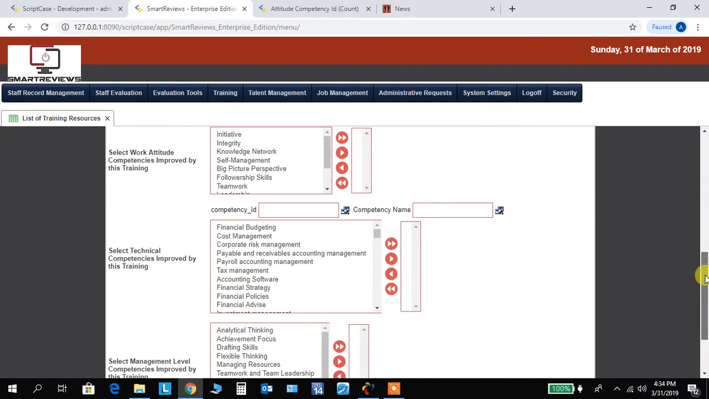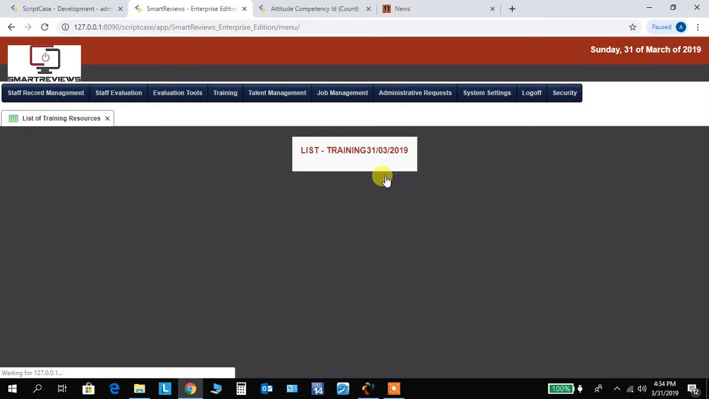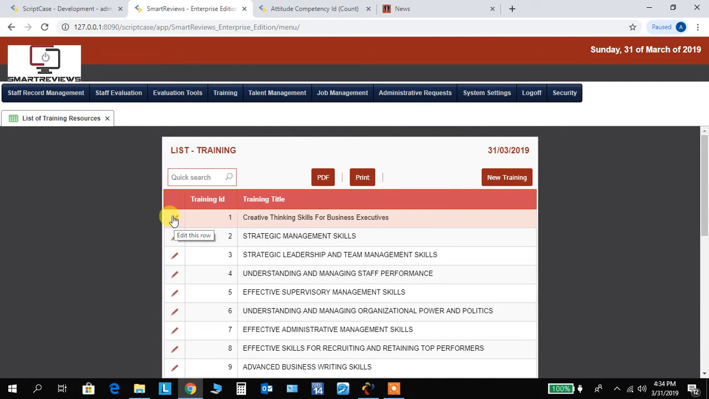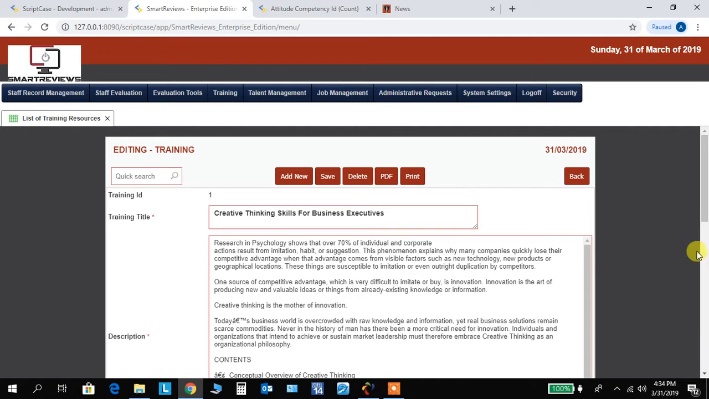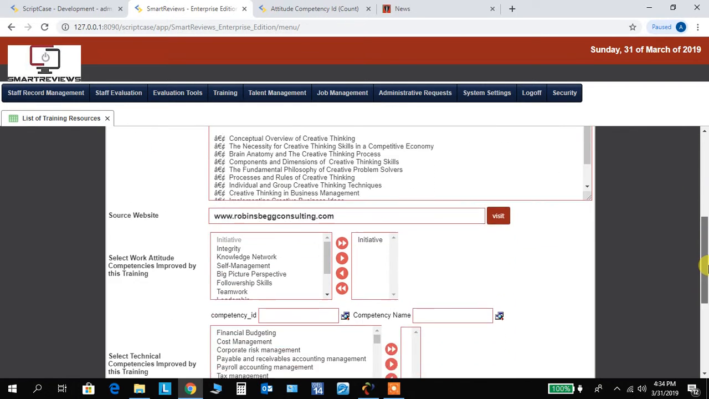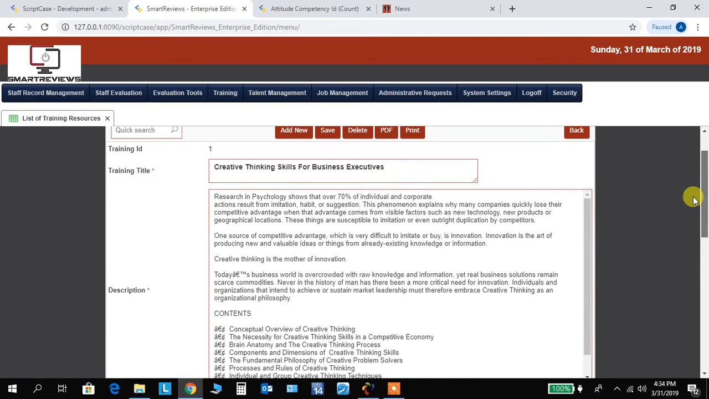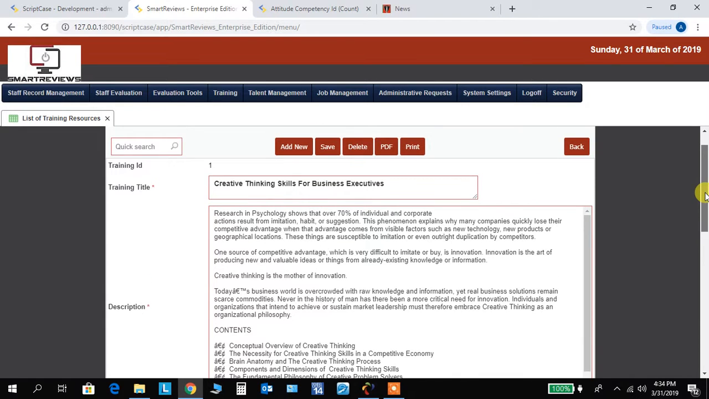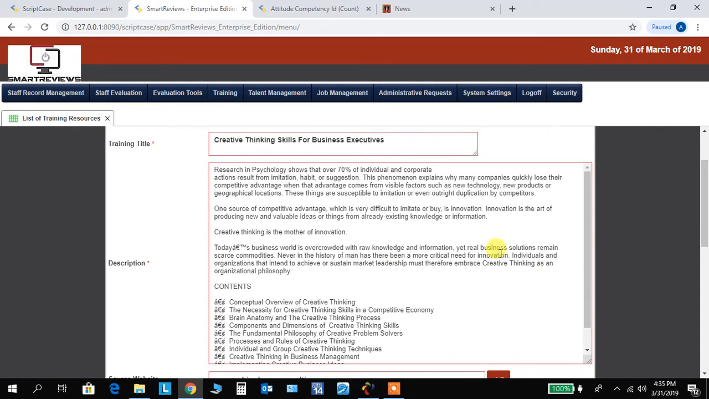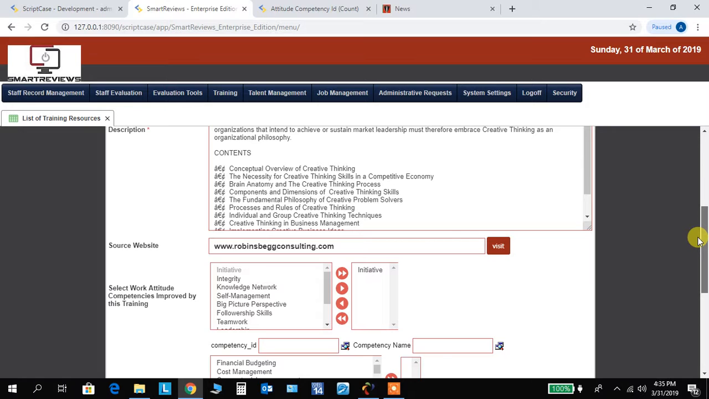And very interestingly, let's look at an existing one so that it will be easier for us to understand. For example, look at this training, creative thinking skills. The system actually comes with about 25 training titles preloaded, and there are real training attached to organizations which you can take advantage of later on if you want to contact them. But if you look at this, this is a training title, creative thinking skills. This is the introduction to the training actually uploaded here, and then you can see that this is the company that actually put the training together.